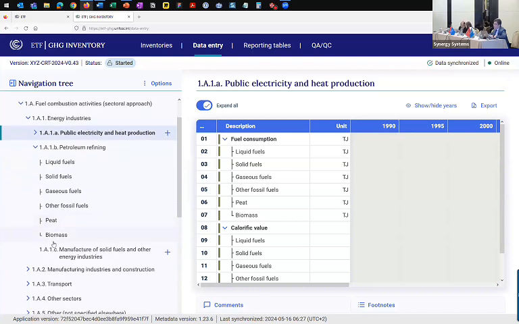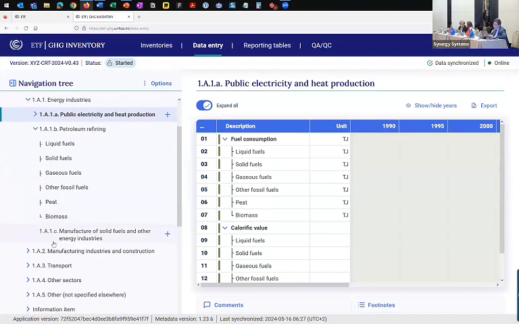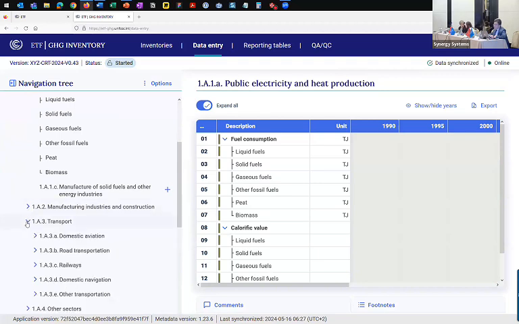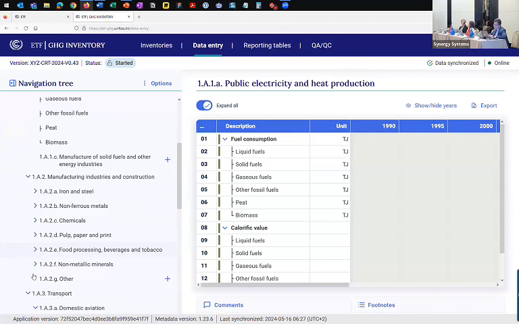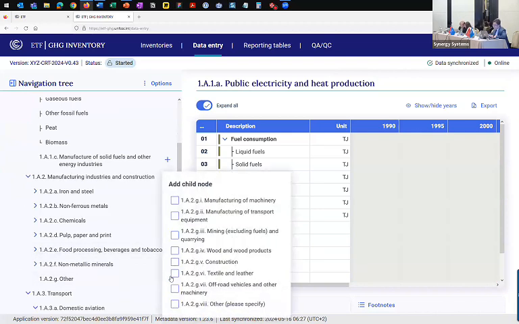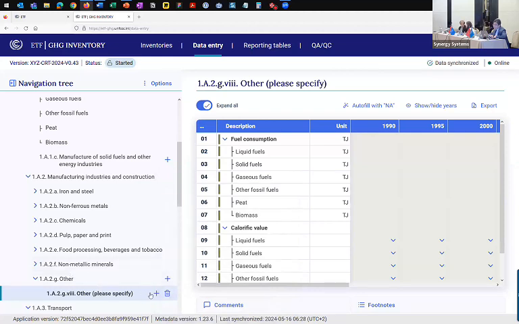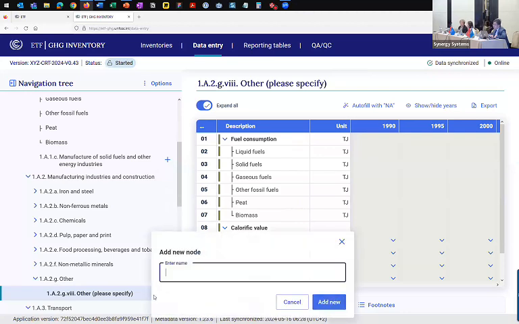So this is one way of adding the categories in the navigation tree. The other way of adding the categories is to identify a category here in the navigation tree. So I'm again adding one more category by clicking on this plus sign, and then I am adding 1A, 2G8, other please specify. And then here I can still add one more category. To add the category, I again click on the plus sign. But in this case, I can specify my own name.